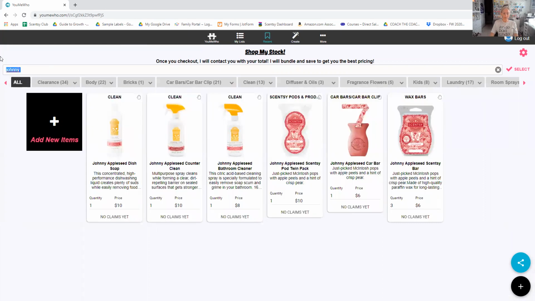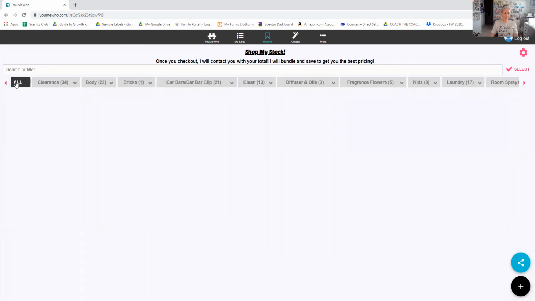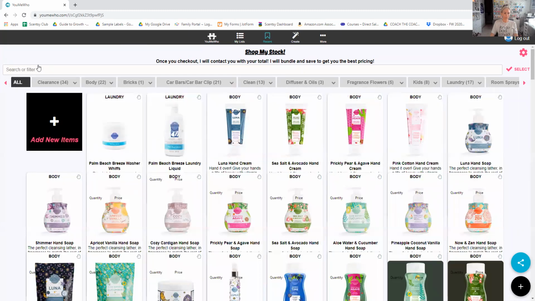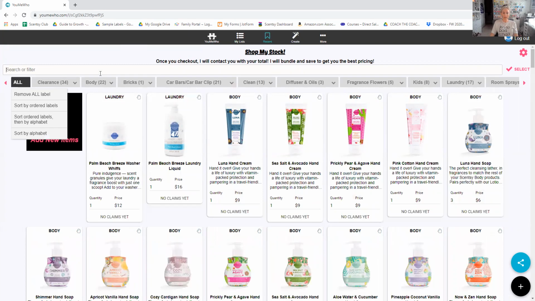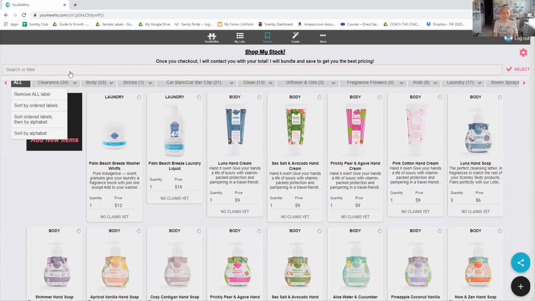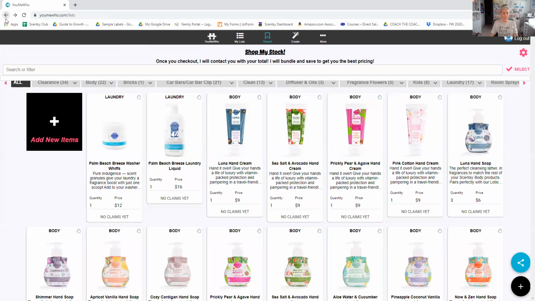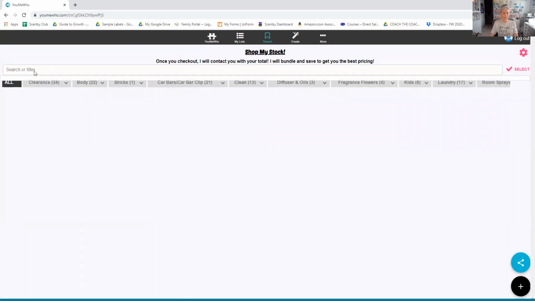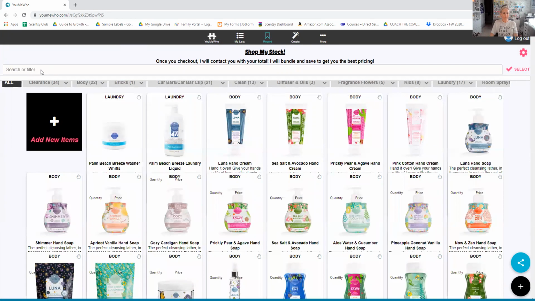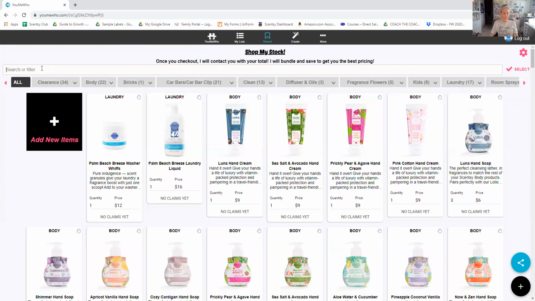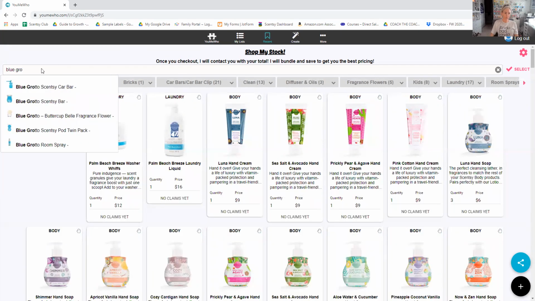Oh, sorry. That wasn't a good example. Let's go to view all. Sorry, y'all. So this is everything that I have. Let's say I want to search for anything in, my computer is running so slow. You can search for anything, Blue Grotto. So that makes it super simple on your customers too.